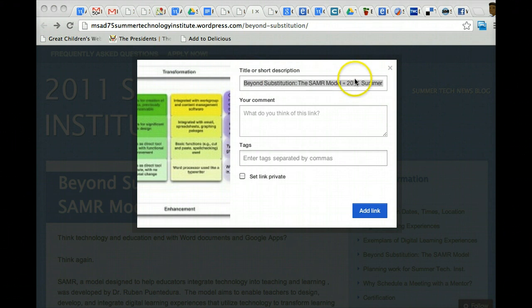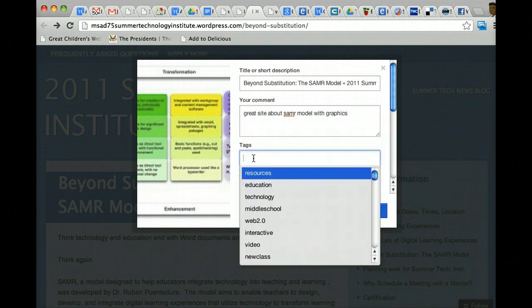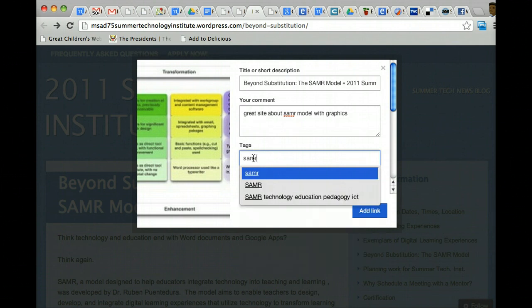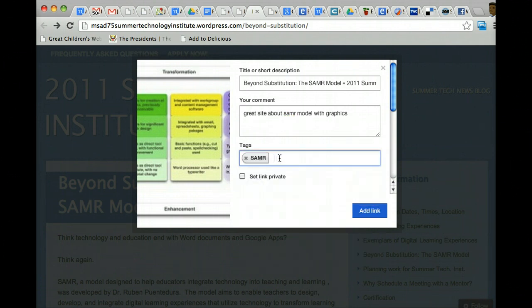The name of it is filled in. You can add your comments if you want. Great site about Samer model with graphics. You do not have to put anything in the comments, but like I said, if you're saving a lot of websites on the same topic, the comments might help you. And do enter the tags. I said tags are like categories, and you can tag things as many times as you want.